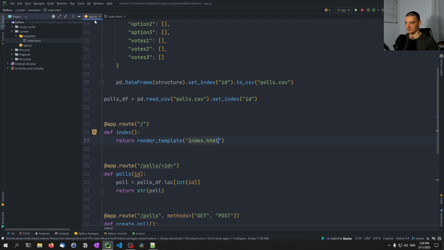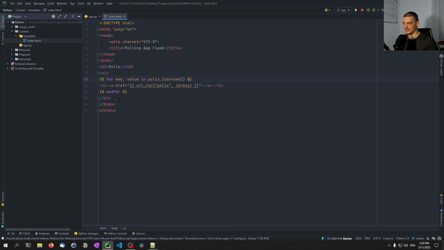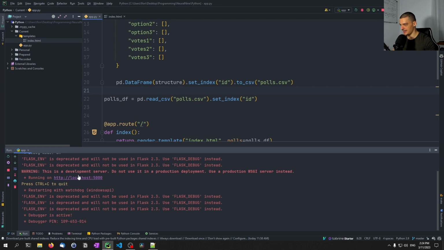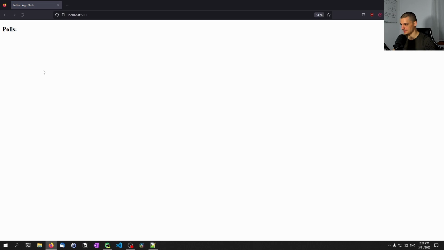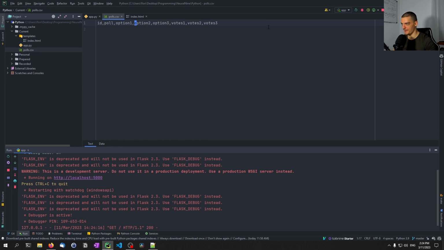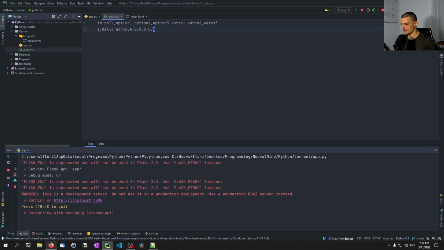And since we're using polls here, polls needs to come from somewhere. We're going to say here that polls is equal to polls data frame. So then we have the data frame in our HTML file. So I think this should just give us now an empty list. So we have polls and nothing. But if I change this CSV file here manually, let's say I have one, hello world, then A, B, C, and then 0, 0, 0, something like that, then maybe I restart the application.